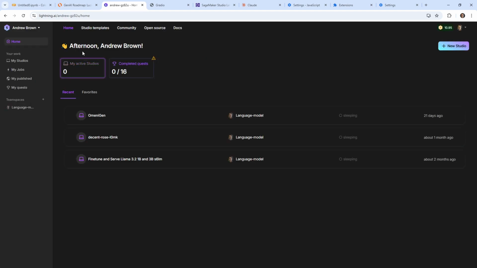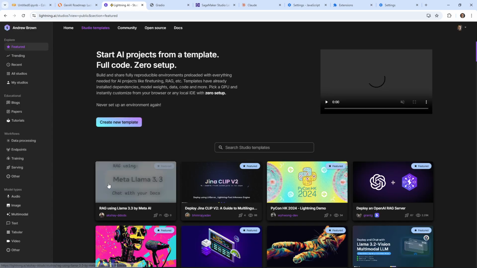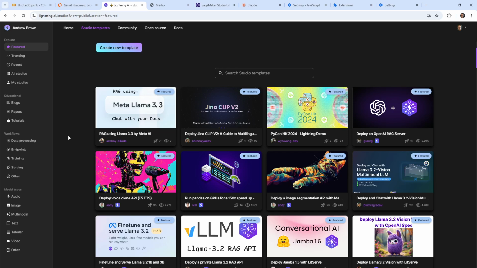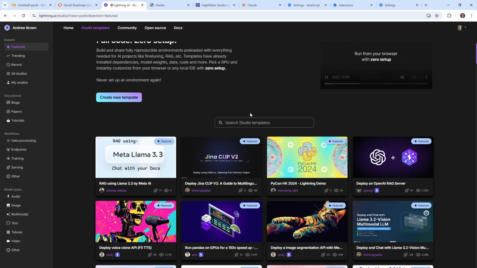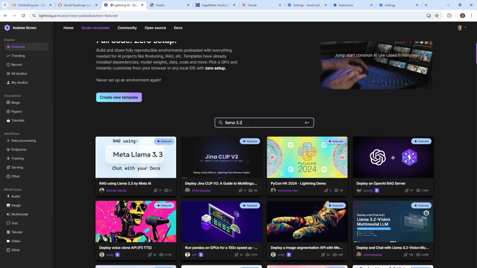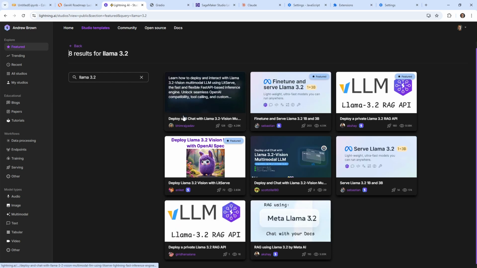What's nice is that Cohere actually has a bunch of different kinds of templates that you can utilize. So they have, I think, studio templates up here. Lightning AI is totally free to sign up for, and they have paid tiers. But here, let's say we wanted to use something like Llama 3.2 as an example.